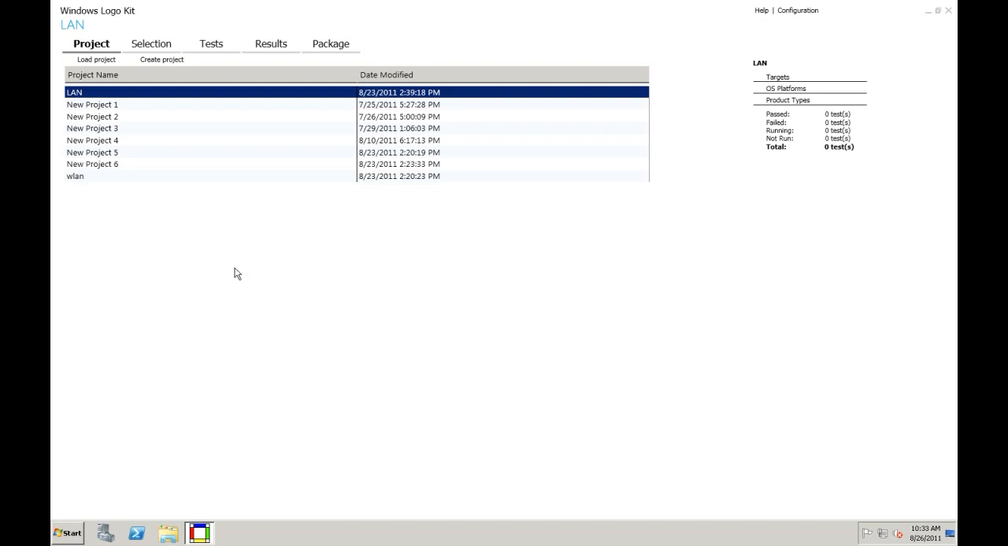So here we are in the new Certification Kit UI, and the first thing you'll notice is that there's a lot of clutter that's been removed. The UI is completely streamlined to show you only what you need when you need it to run the tests required for certifying a test target.